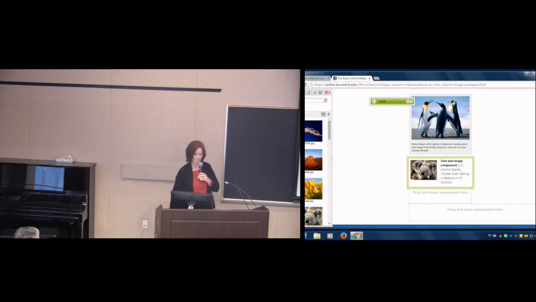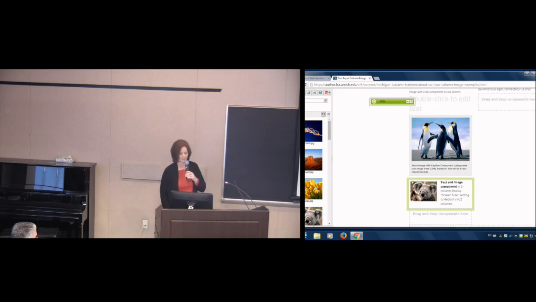And then finally, a text and image component in a 2 column, and the setting for the image size really correlates to the size of the column that you're working with. So this is a 2 column format. The image is set to medium, which means it's going to take up half of the column. Again, it's all built into whatever format you're using. The images are going to correspond however you choose to make them correspond.